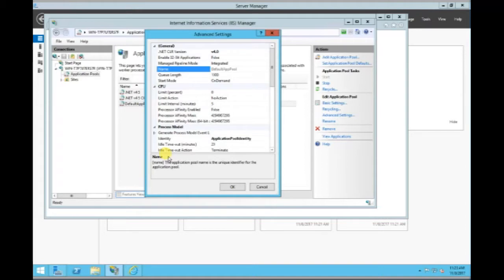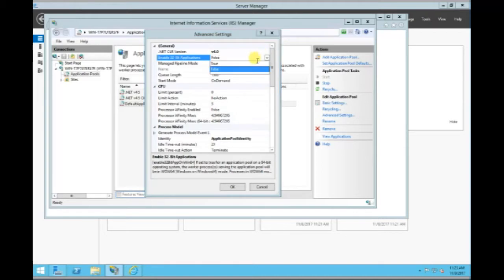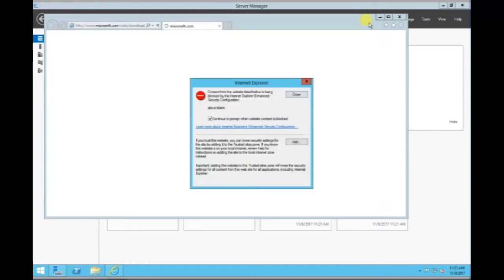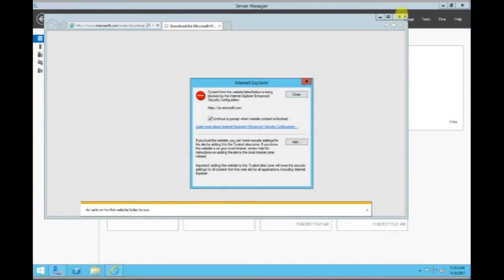Here we have to change the parameter Enable 32-bit Applications, which is by default false. We have to set it to true. And now confirm the changes by clicking OK. Now the initial configuration of IIS is finished. We can go to the installation of the web interface.